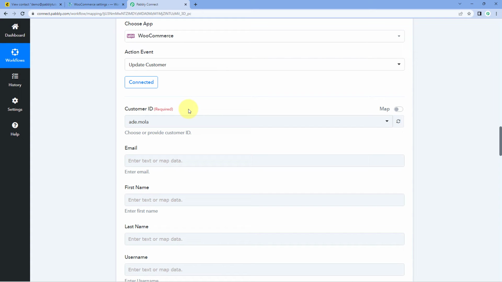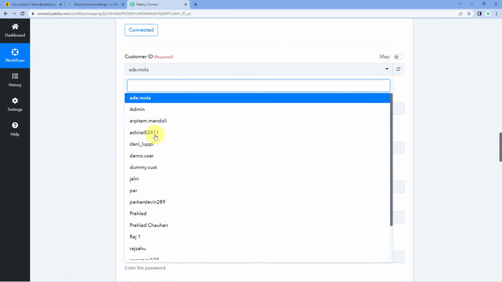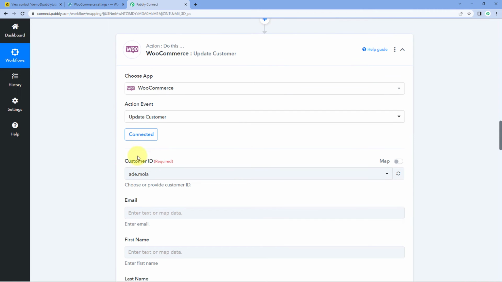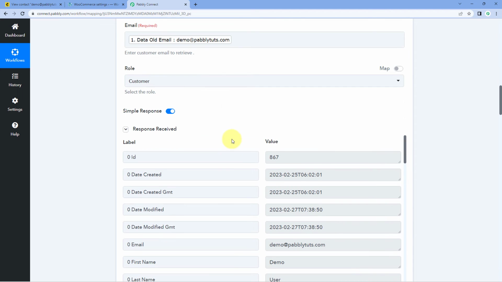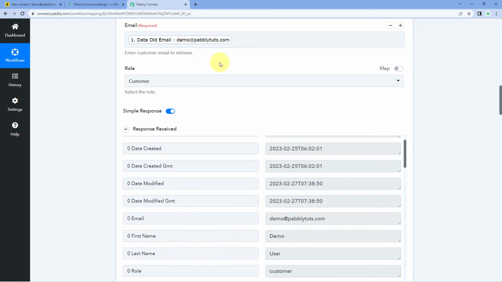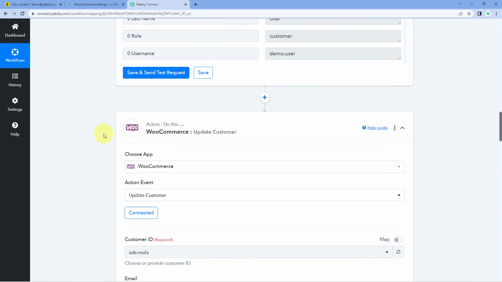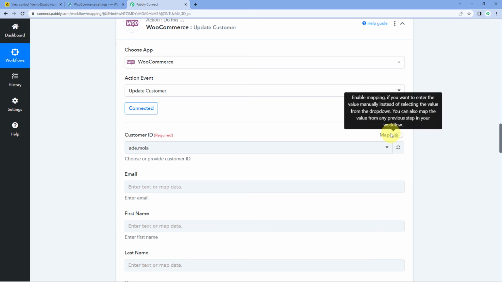That is, who is the customer? What is the customer ID of that person whose email address we want to update? Here in this drop down, you can see a list of all the customers which we have in our WooCommerce account. But, guys, we don't have to select the customer. In the previous step, using this search customer by email, we received in the response the unique customer ID of that particular customer. So from this response, we are going to map this customer ID of the person who had this old email address, and for the same customer, we are going to update the new email address.